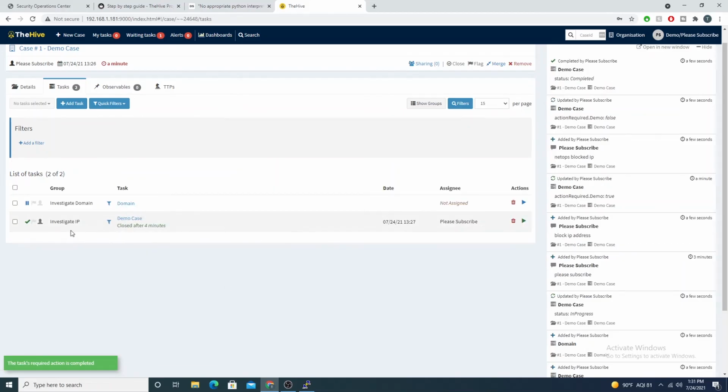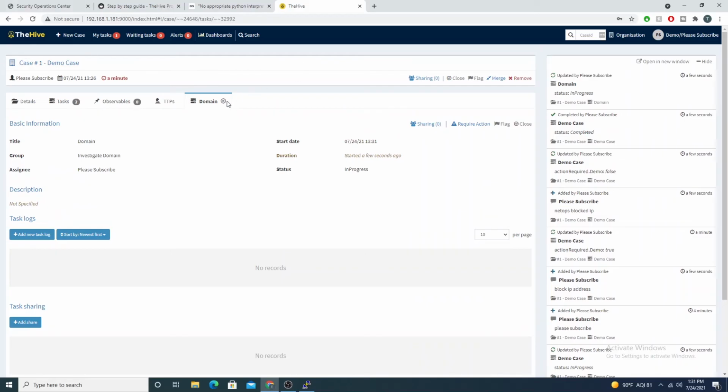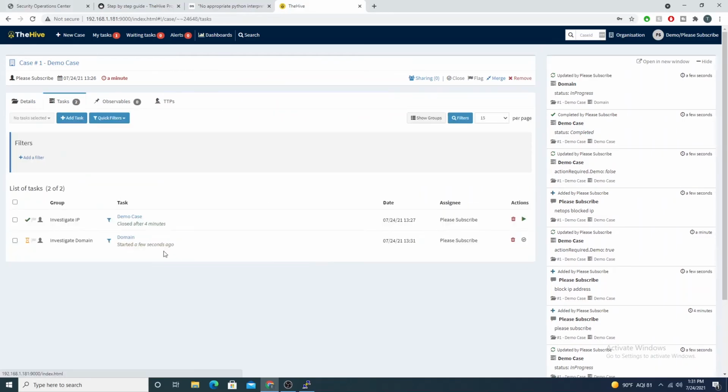Now we see that the task of investigating IP has been closed, and we see that Steve has not started the task of investigating the domain yet, right? So Steve could come in and start, or maybe Bob now has the time to. We now see investigate IP completed and closed out, but the investigate domain has just been started, right? And so now Steve and Bob can both work on tasks that relate to a case.